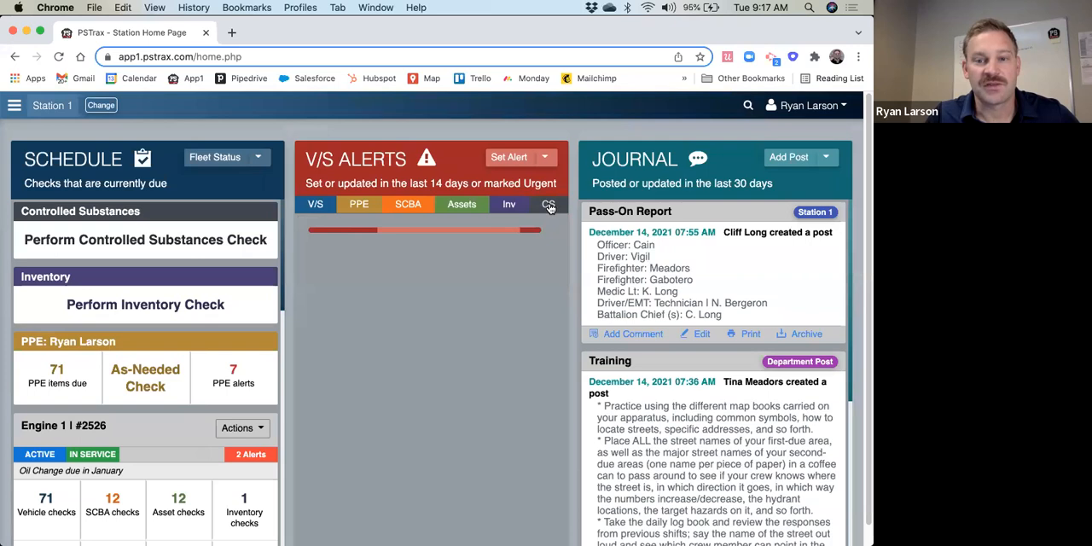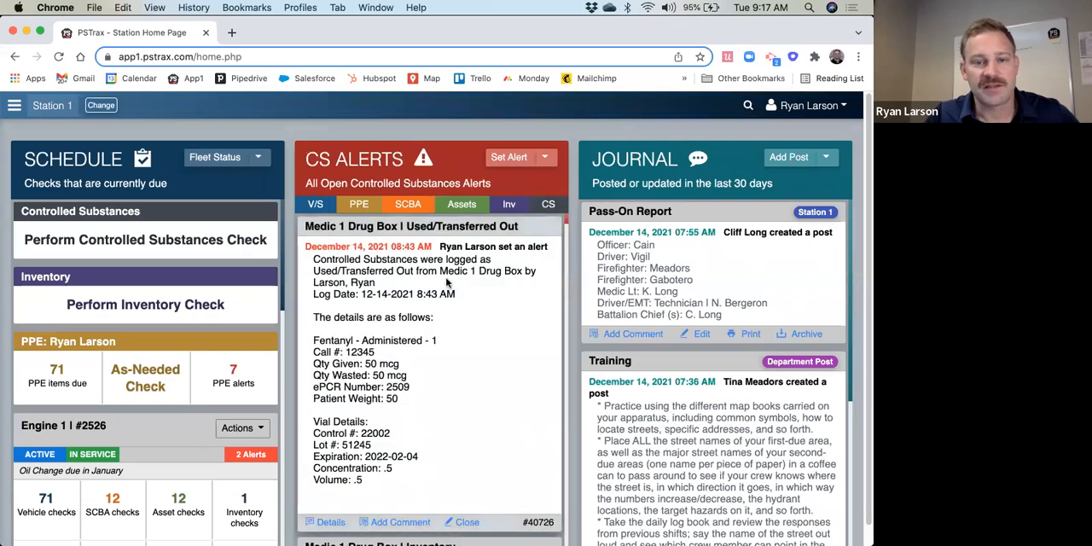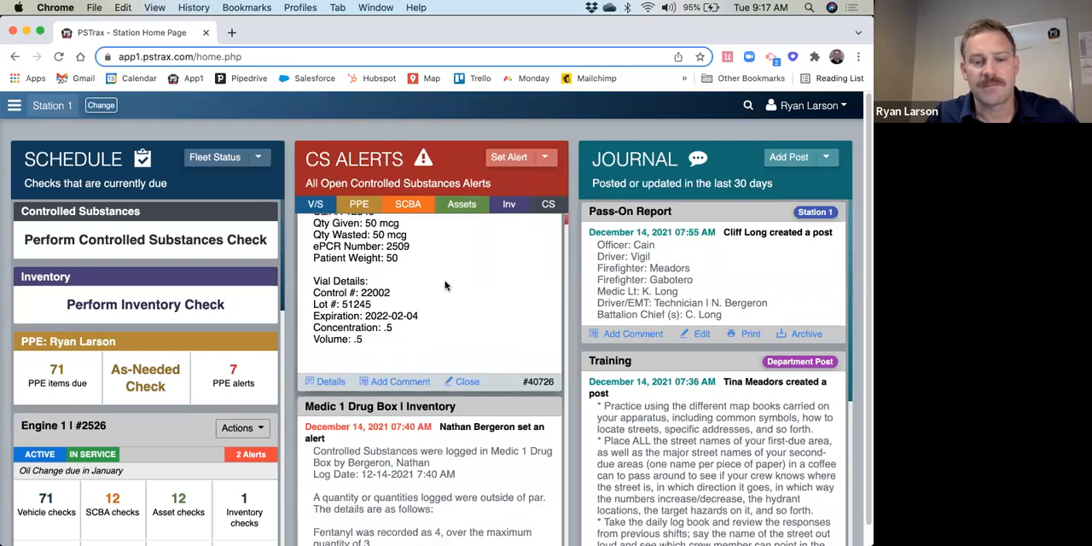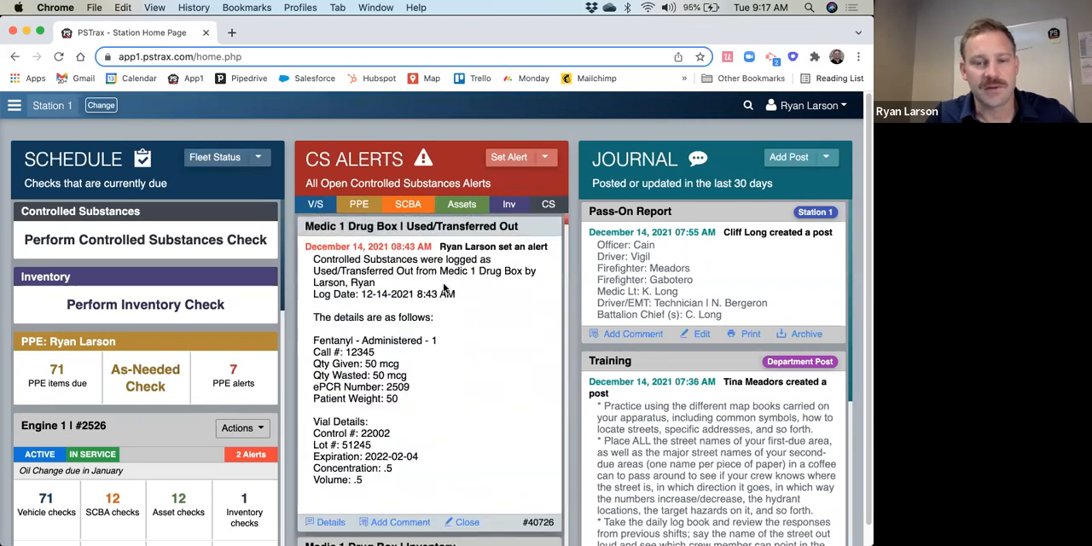If I click on controlled substances, we can see here I have a few that are currently open as well. So again, it's just a communication, kind of a pass on report, if you will, to the other crew members so they can see what's going on within that station.